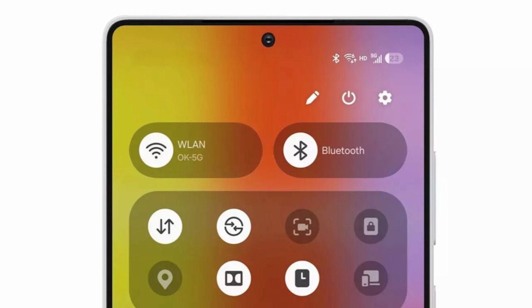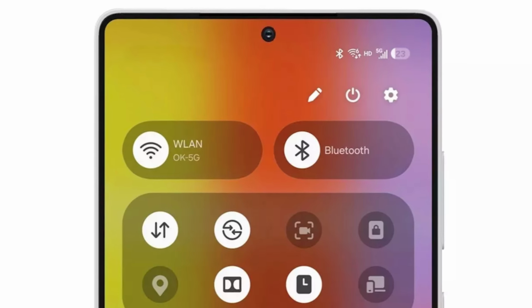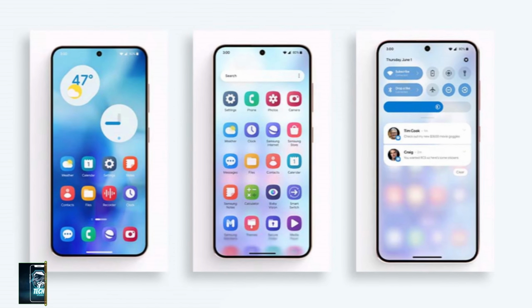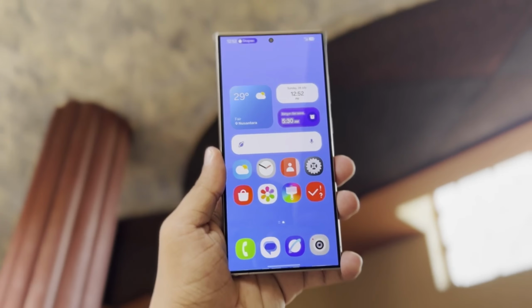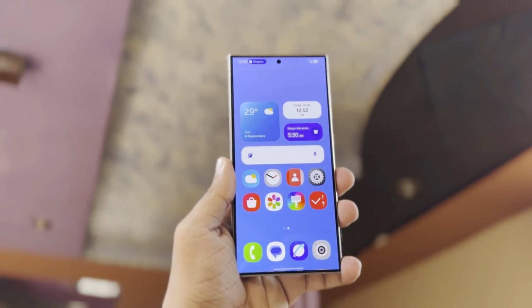One noticeable change is the split notification panel that resembles the design we see on iPhones, featuring rounded corners and a more transparent aesthetic. The new quick panel also introduces uniform control widget sizes, which is a departure from previous designs. This consistency aims to enhance the user experience, making it more intuitive and visually appealing.